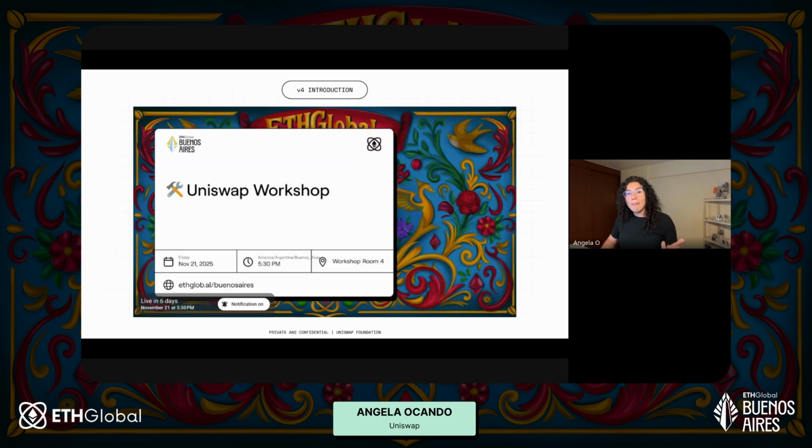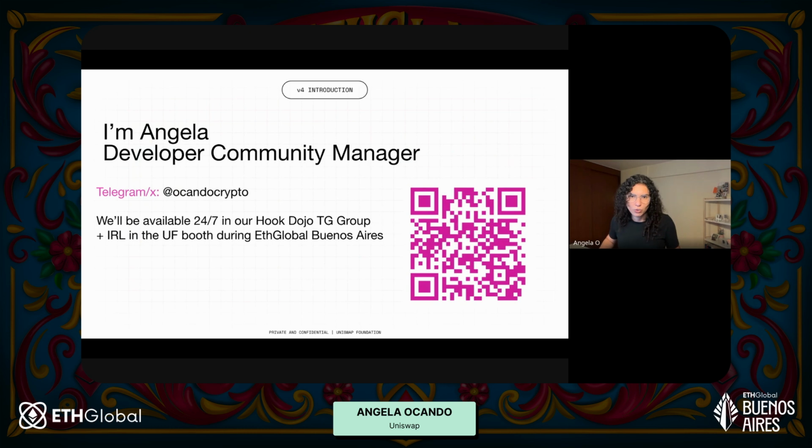So we're also having this Uniswap workshop on Friday, 5:30 p.m. local time, in workshop room 4, where we are going to dive in and guide you throughout this V4 template, how to use it, or even how to explore and interact with this OZ hooks library, along with, of course, answering all of the questions you might have.